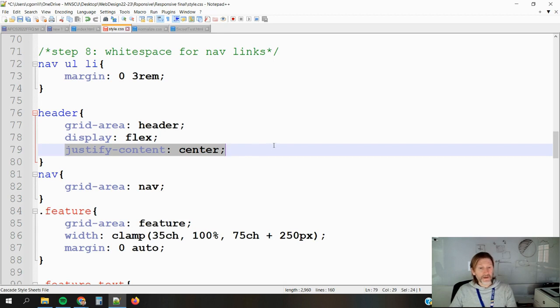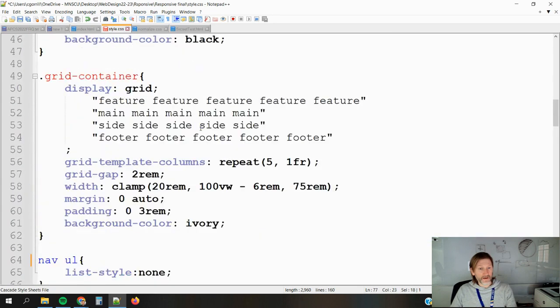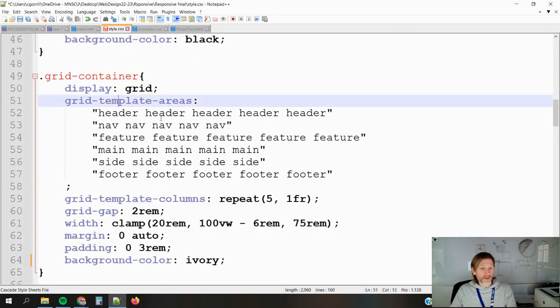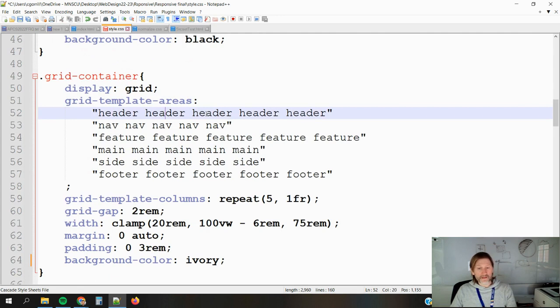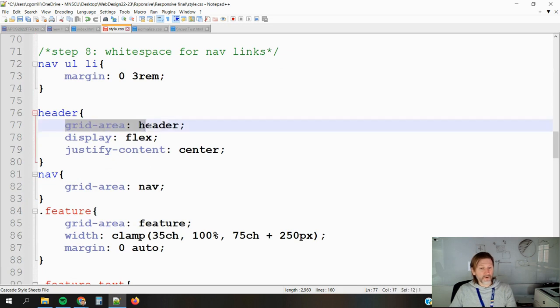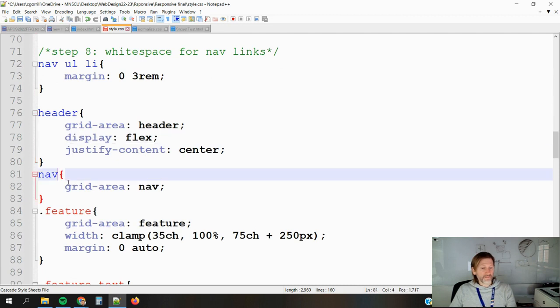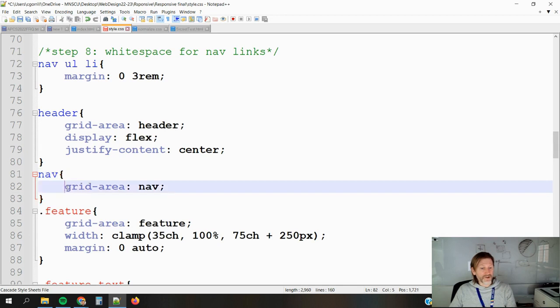Okay. Now, here we're starting to see grid areas named. Remember, when we do grid template areas, we set up a layout for all of our named areas. I've named them header, nav, feature, main, side, and footer. Here's where that all starts, and you do that with grid area. I called it header. I displayed it flex. Nav, I didn't do any styles with it here for the default style. I just named it grid area nav.